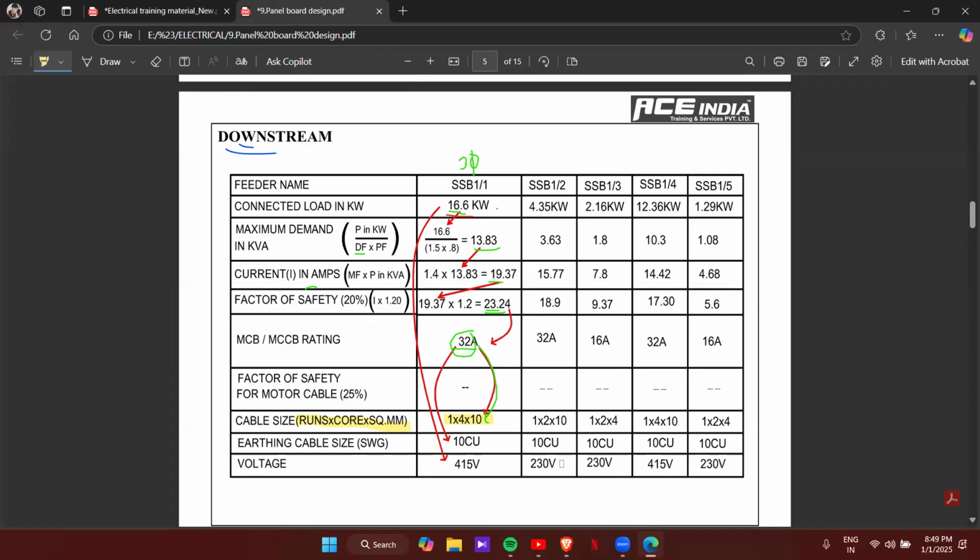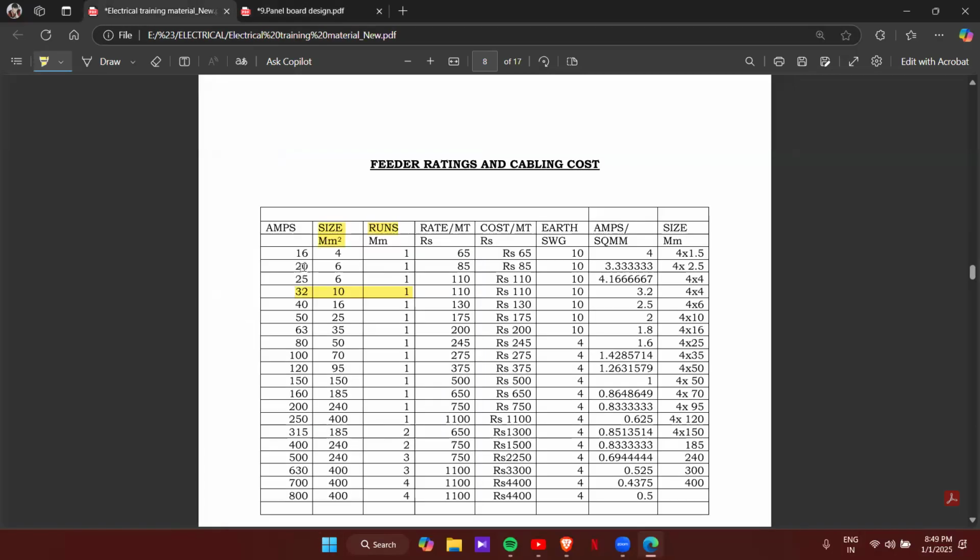Now for 32 ampere, you have to choose the earthing as well. So earthing, again in the same page number, you can get here. For 32 ampere, earthing SWG means standard wire gauge. It's a unit to measure the thickness of the cable. Lower the SWG, higher the thickness. That's it, it's opposite.